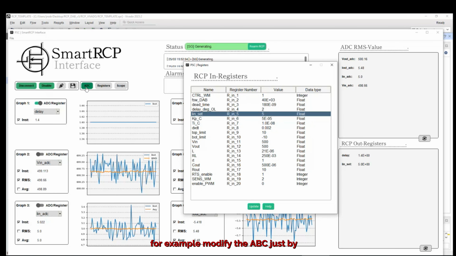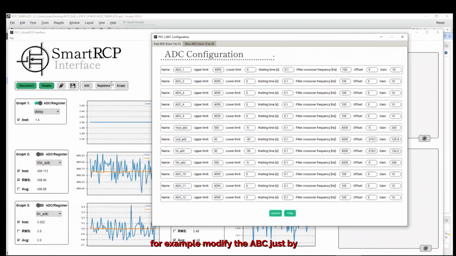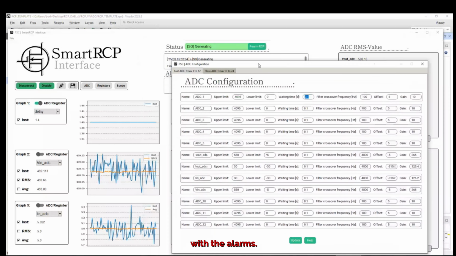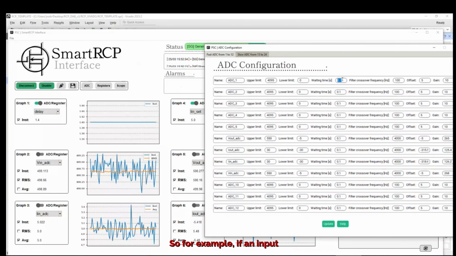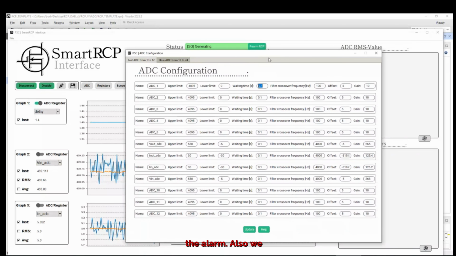Also, we can, for example, modify the ADC just by clicking here on ADC change. We can change the name, the limit, the waiting time. Waiting time is related to the alarms. So, for example, if an input in an analog channel is bigger than a certain threshold for this time, it will trigger the alarm. Also, we can filter the signal, we can include an offset again, etc.